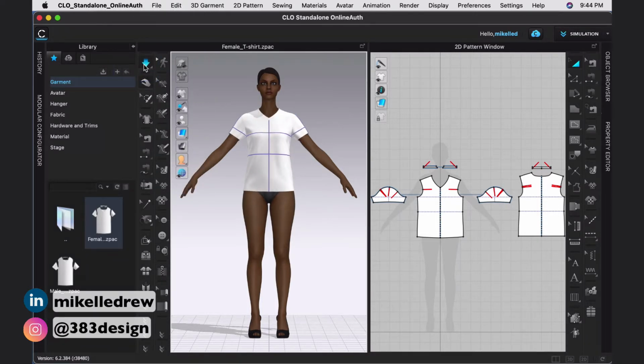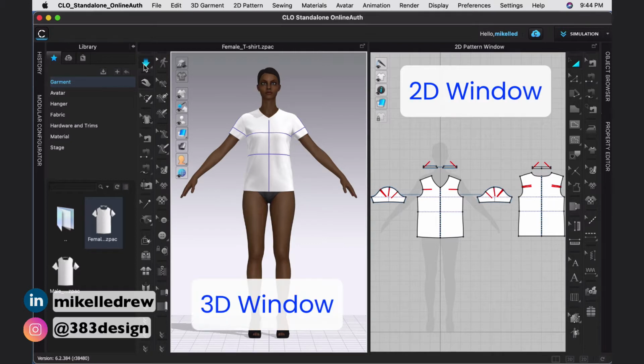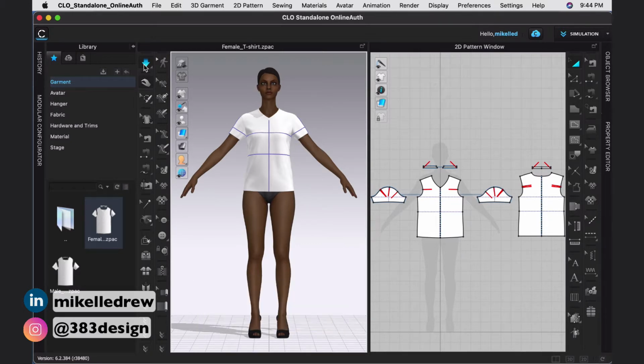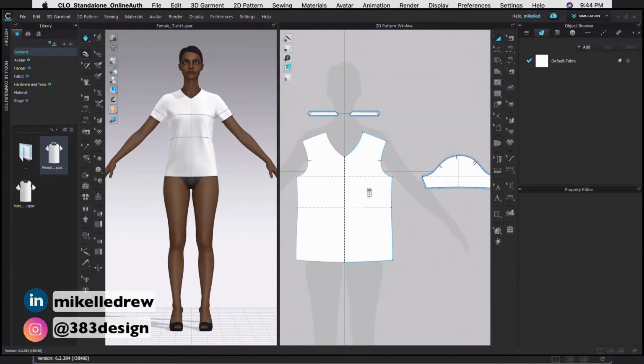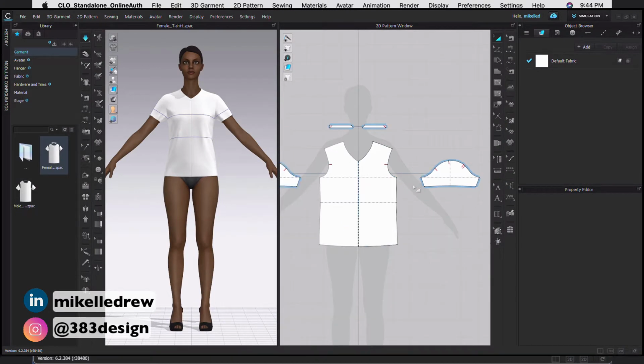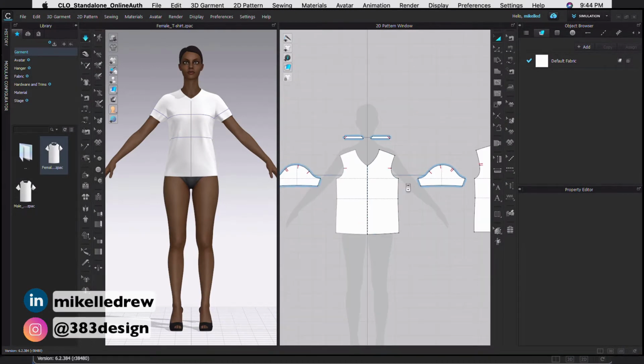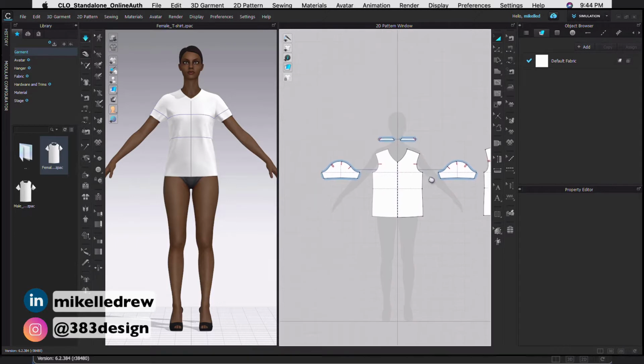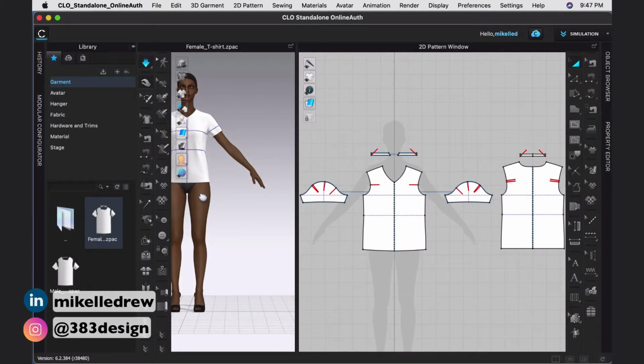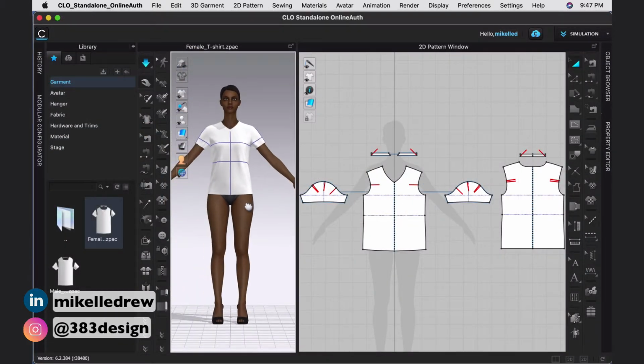Like Browzwear, there's a 2D and 3D window. The navigation is slightly different though. Zooming in and out with the scroll wheel is the same, but unlike Browzwear, you have to use the third button, the scroll wheel, like literally press it to move around each window, like the hand tool in Illustrator. That took a second to get used to.